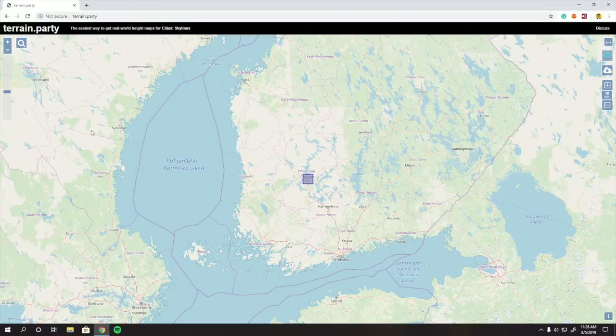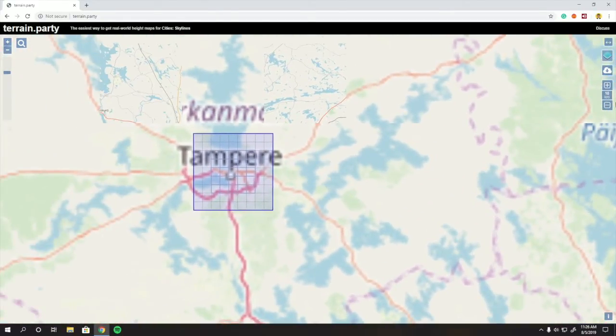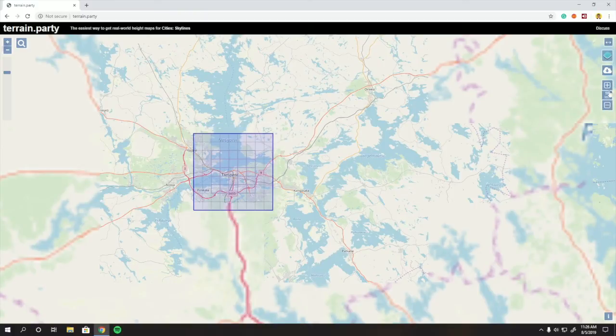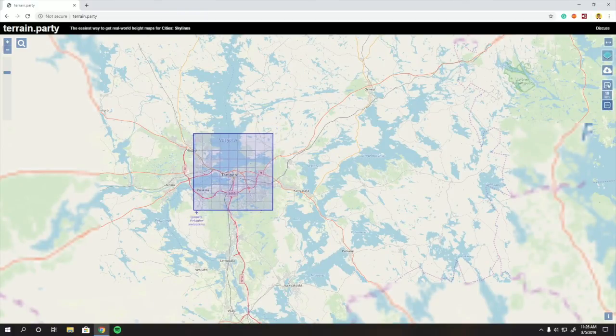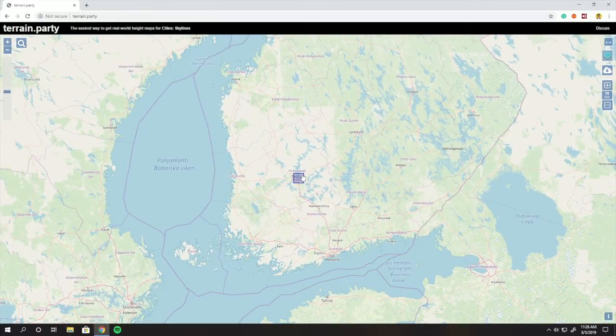Alright, so terrain.party, it's a heightmap finder essentially. So you can move this tile over here, let's zoom in, and it starts on Tampere in Finland. So we can move it and we can resize the tile, and it starts at 18, which is the basic Cities: Skylines, 81 tiles to scale, 18 kilometers in real life size. And we can move that around to get the height map of any city in the world.